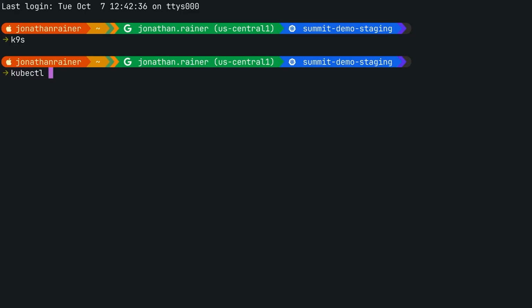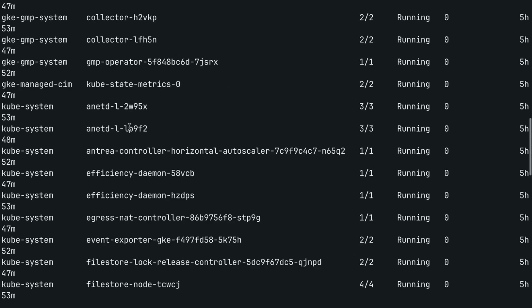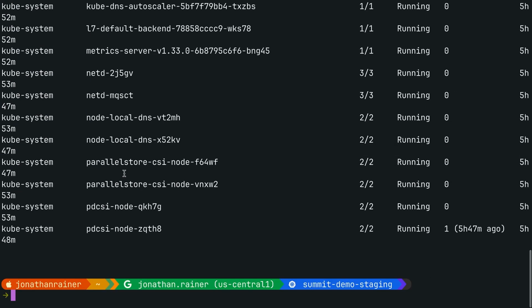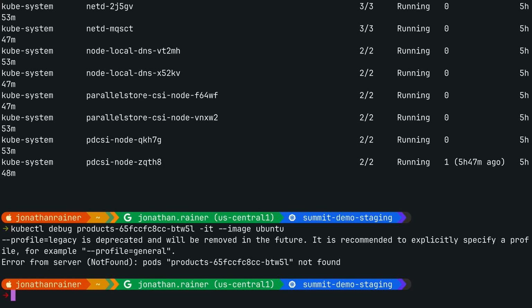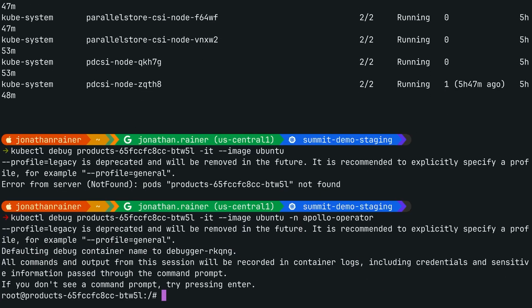kubectl debug. Actually, no, hold on. Get the pod name first, because this is what we do. Here we are. So what I'm going to do is deploy a debug container inside of this pod, which is just running Ubuntu.